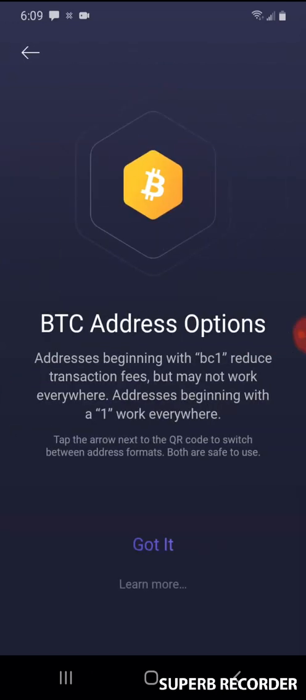Let's click on the question mark. Addresses beginning with BC1 reduce transaction fees, but may not work everywhere. Addresses beginning with a 1 work everywhere. And that's the difference between legacy and the SegWit. A lot of wallet providers have not upgraded their software for the SegWit wallets yet, which is the BC versus the addresses that start with 1.